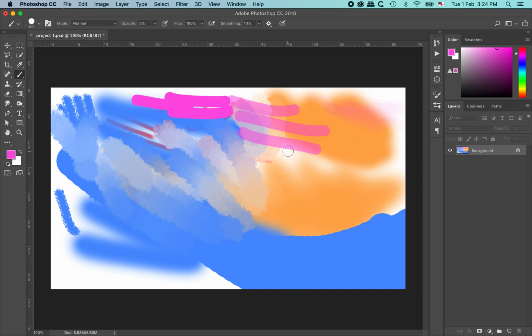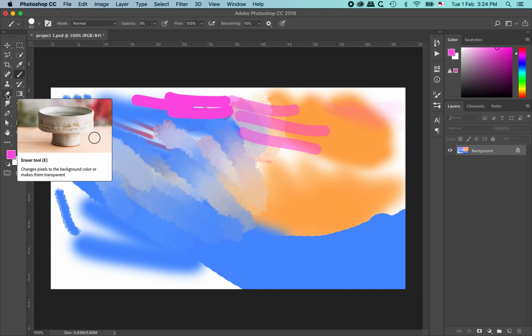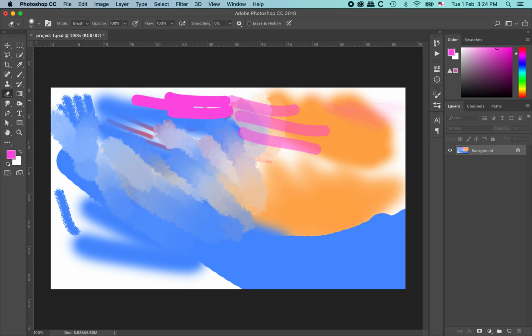Just like when you use a brush and you can make the settings up here, the eraser tool, where's that gone? There it is, keyboard shortcut is E, also has brush settings. And the eraser tool tries to emulate what will happen when you use an actual eraser in real life. It just literally rubs things off the page. It will actually take away everything.